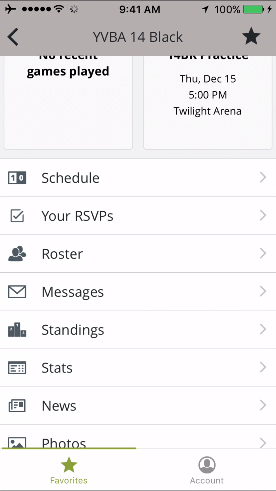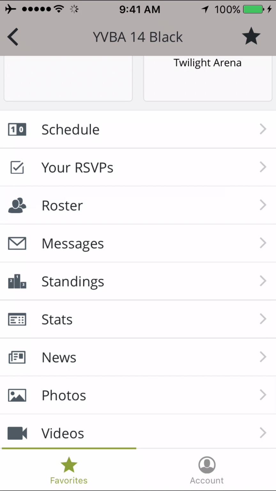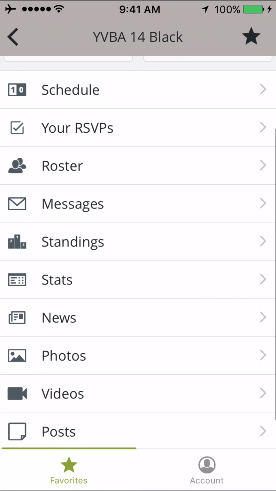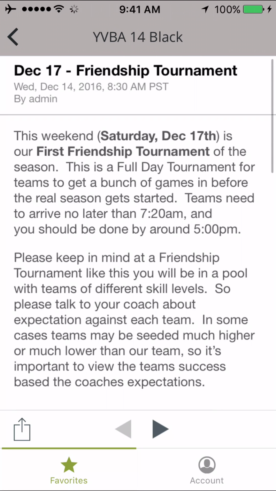And back ourselves out. The standings and stats do not work because this is a league software. But one area that is very important is the news section. If you click on the news section, you can see tournaments, upcoming tournaments. As you will see, there's some past tournaments from last year that are still in there, but the top ones are the most recent. So for instance, the December 17th tournament, it's the same as on the team page and the same as in the email that you receive.